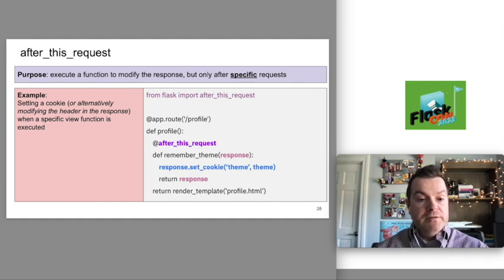Okay, so after this request is used to execute a function to modify the response, but it's only used for specific requests. So I really think it's going to be up to the view function to specify that it wants to have this callback executed. In this case, we have a profile view function that's going to create a function called remember theme, and that's going to be decorated with after this request.